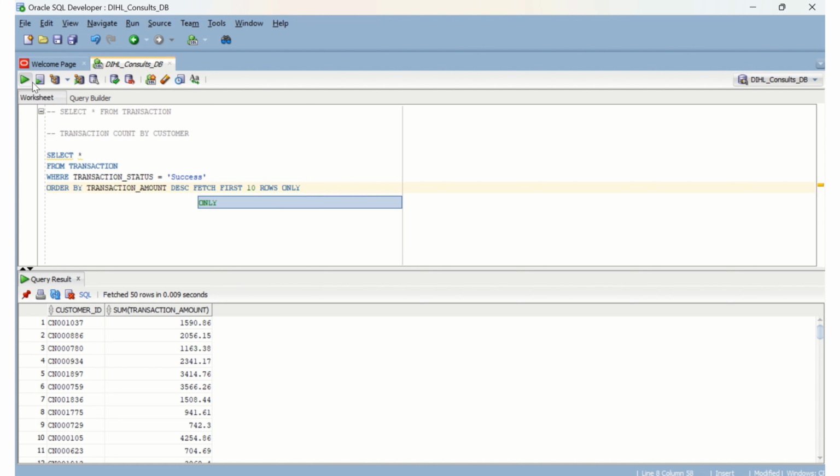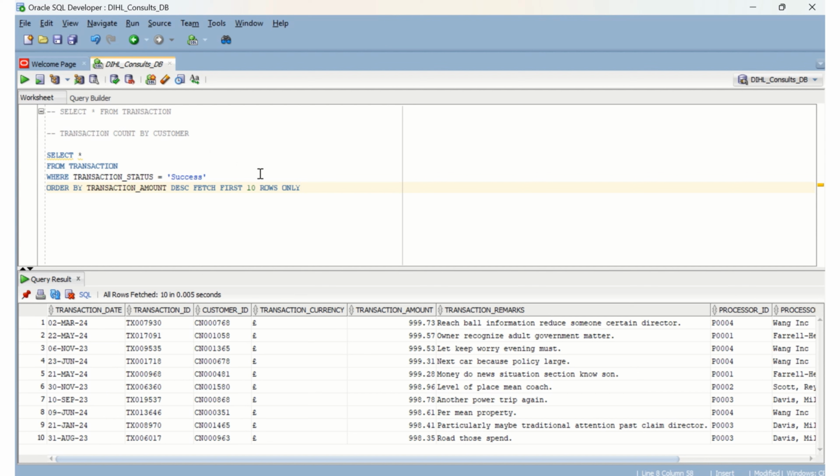So if I execute this, the script will retrieve the top 10 transactions with a status of success from the transaction table, ordered by the transaction amount in descending order. And as we can see, the result is a list of the 10 highest transaction amounts for successful transactions. You can see the output is 10, and that is based on this command, fetch first 10 rows only.